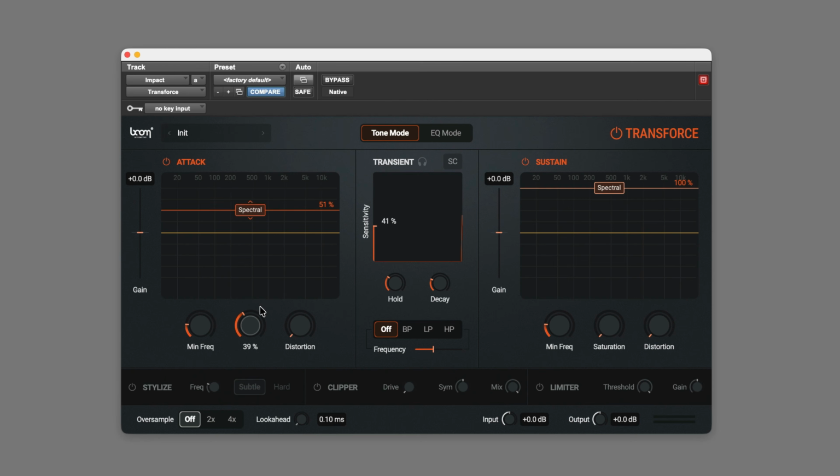Saturation first. Maybe even some distortion. Now on sustain, I'd like it to be quite distorted. Take a look at the visualizers, which show a yellow delta curve indicating the differences between the pre- and post-process signals.